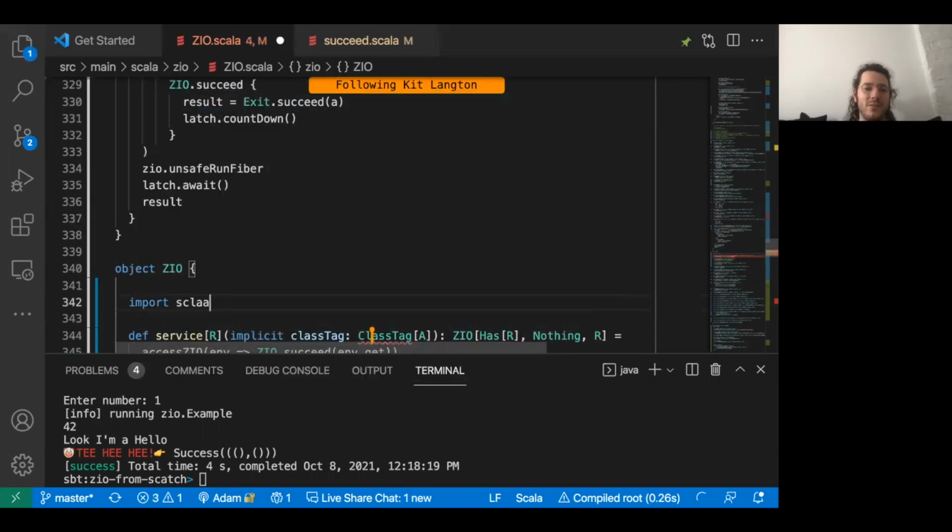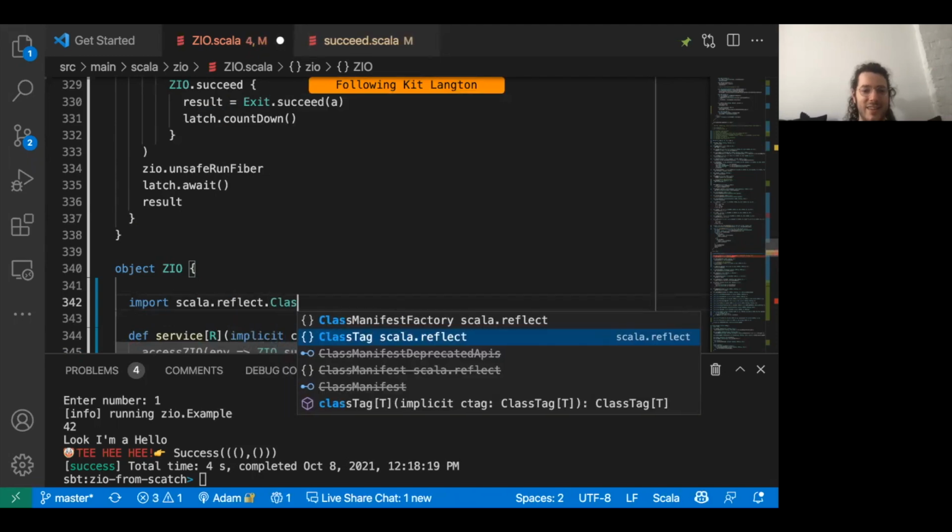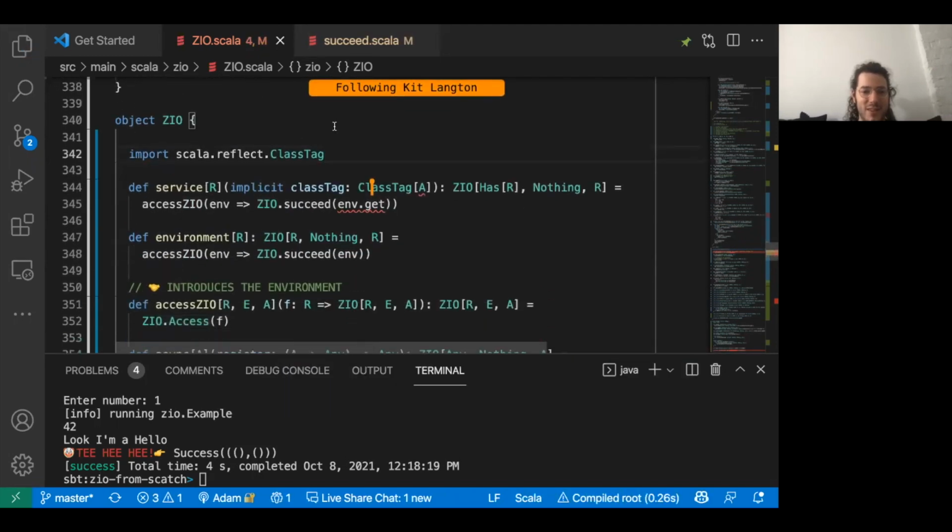Oh, thank you. Scala.reflect.ClassTag. Perfect. Oh, and R. Good.